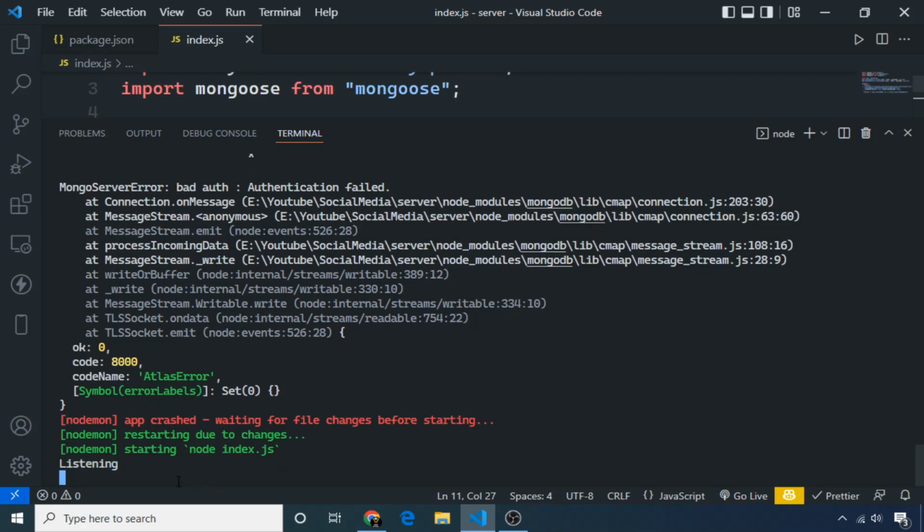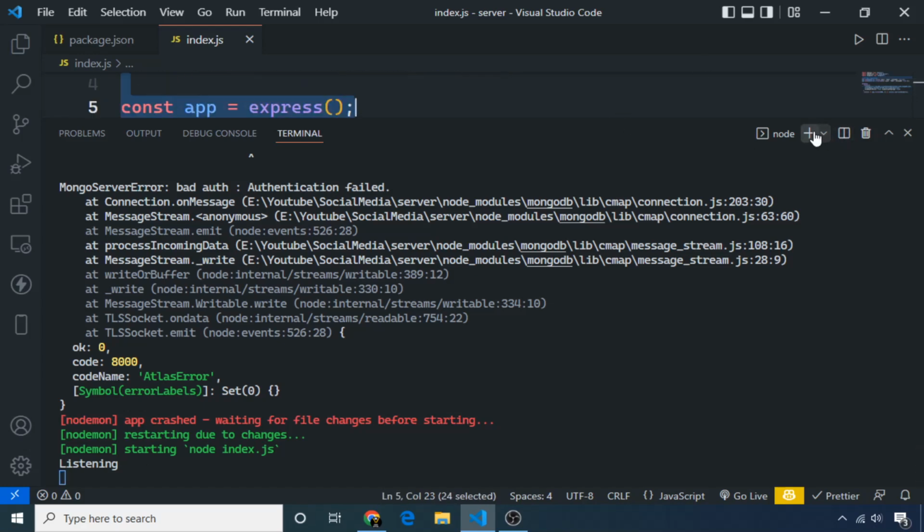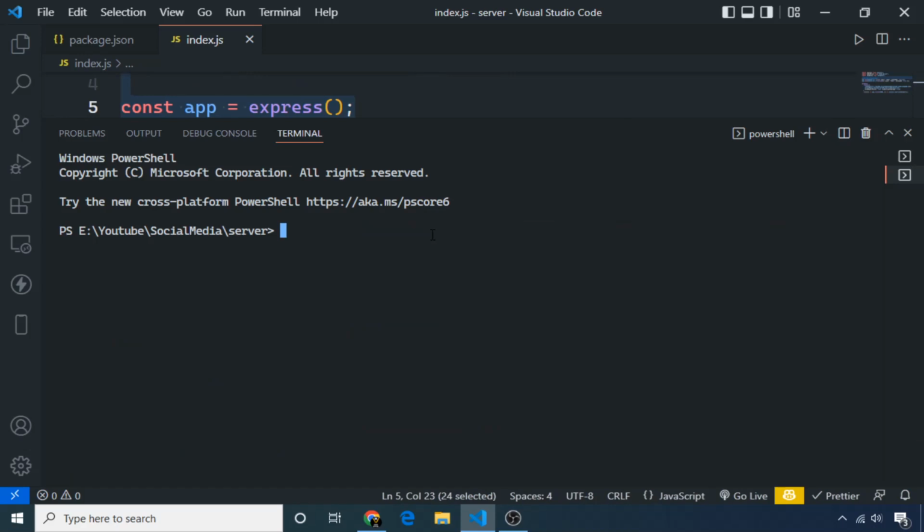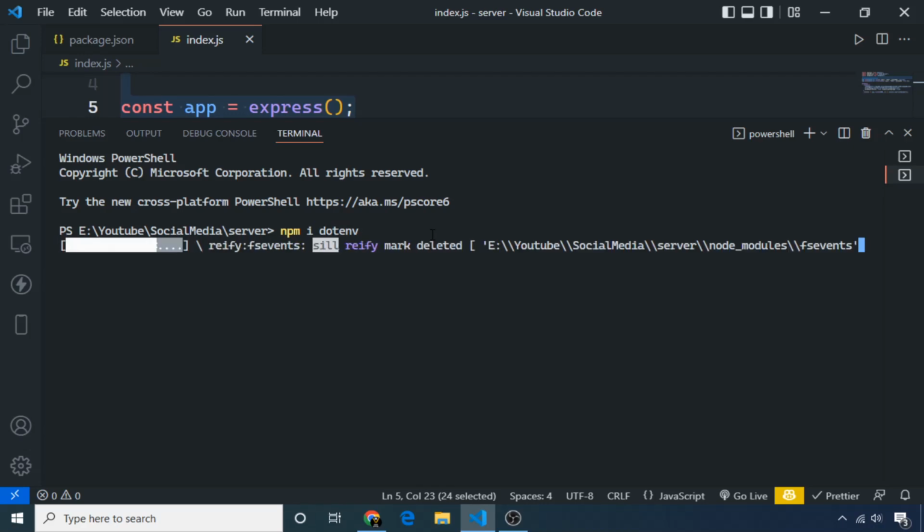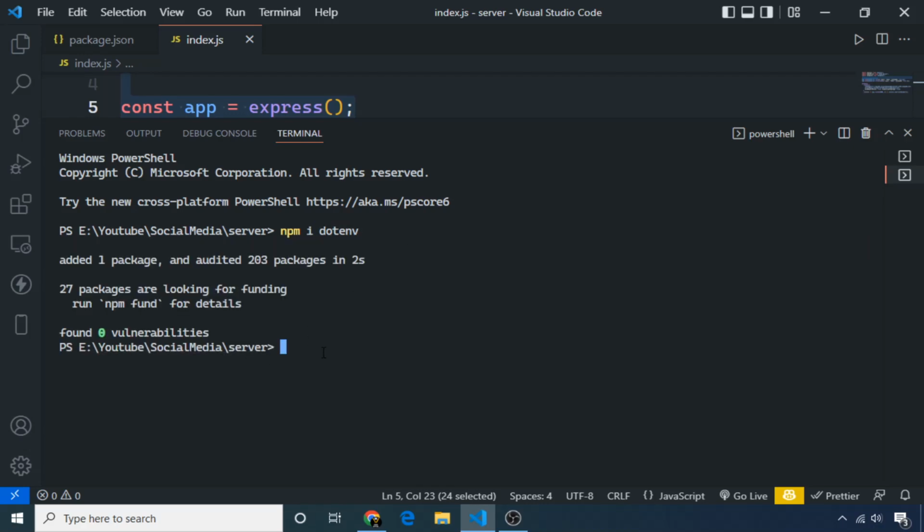Here it is starting again, and here you can see it is saying listening. So it means our server is started successfully. Now I am going to introduce you to a new package. So here I am making a new terminal, and in the new terminal I write npm i dotenv. Just hit the enter button, and it is a very small package.